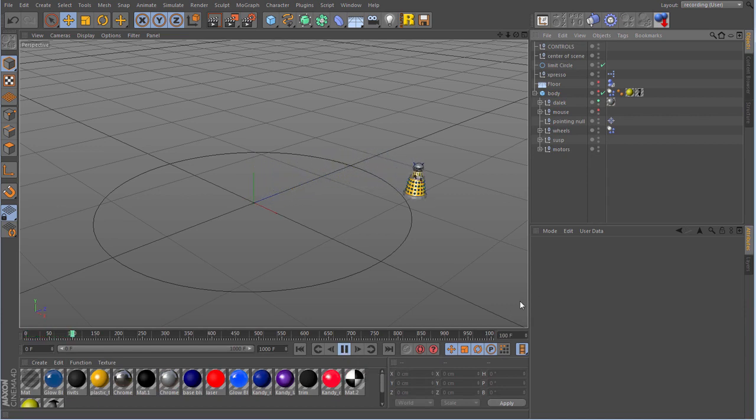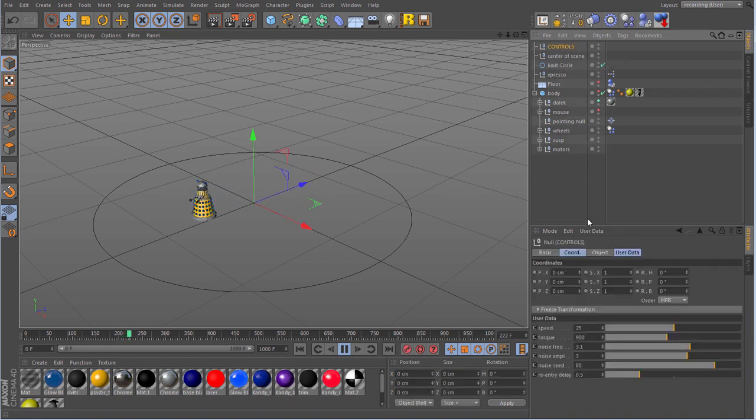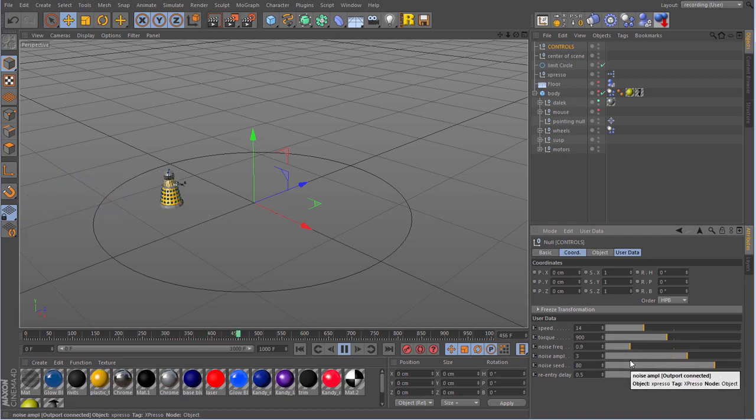Well, he's zooming around a bit fast actually. I think I'll just slow this fella down a bit. And frequency. Yeah, that's not bad. I think that's what Daleks look like when they're fighting the Doctor Who.